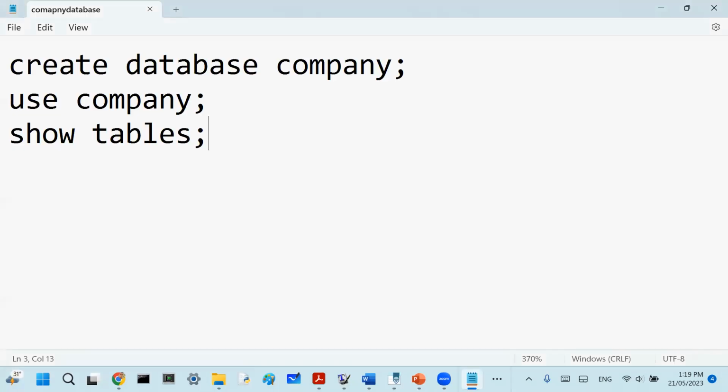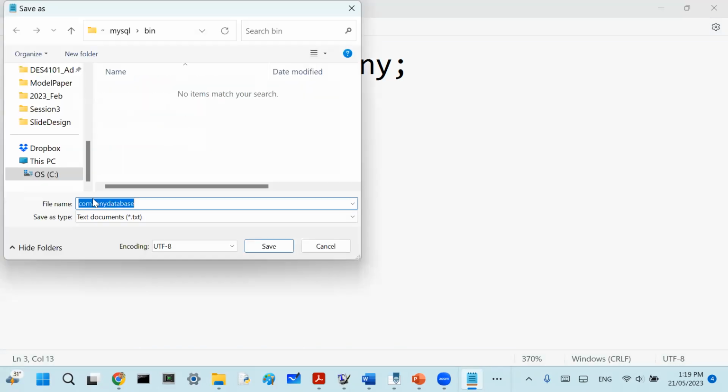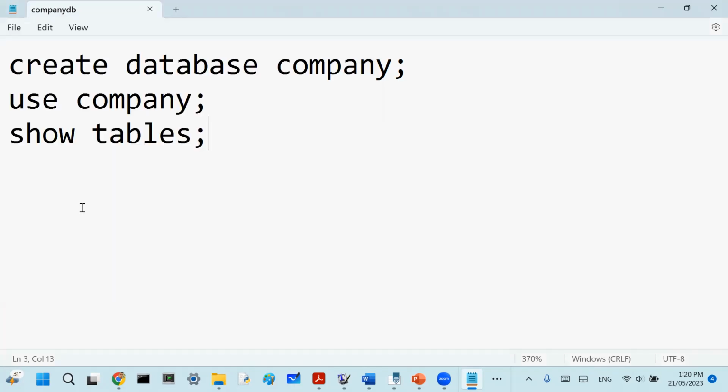Right now, only 3 command company. Okay, there's a spelling mistake, so maybe I will save it again. Let me say company DB SQL. Sorry, SQL. Okay, so I actually renamed it. Okay, so company DB. Right now, what I'm going to do.